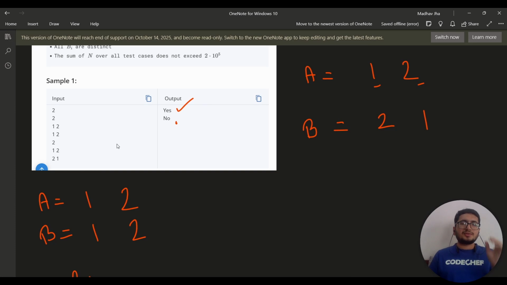This is something that we have seen in the second sample input. Here, A1 is less than A2, but our B1 is greater than B2. Now, in this case, this element has to increase and this element has to decrease. And since we can only increase or decrease by 1, there will come a point where they will become equal, thus breaking the condition.